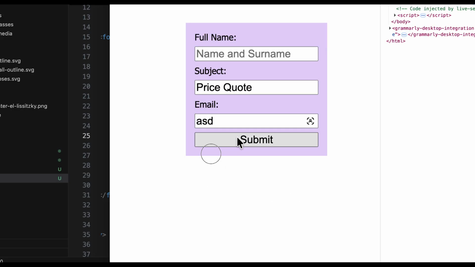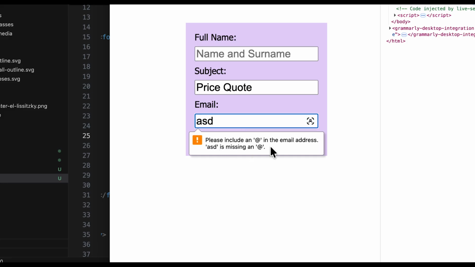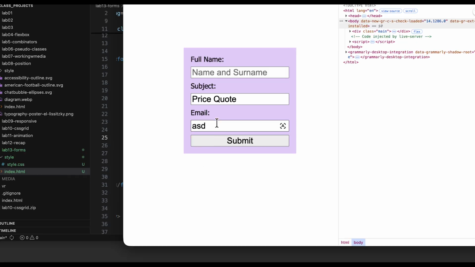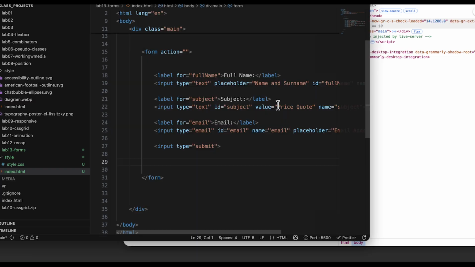As you can see, if I just say ASD, this will give an error. It'll say, please include an @ in the email address. But if I place my email, it will submit the form. Okay, I'm gonna get rid of this value here.